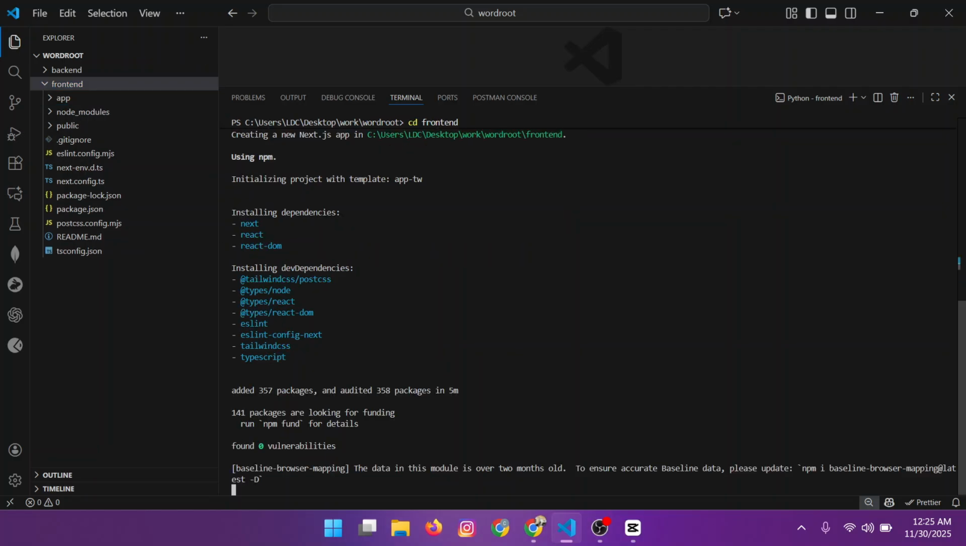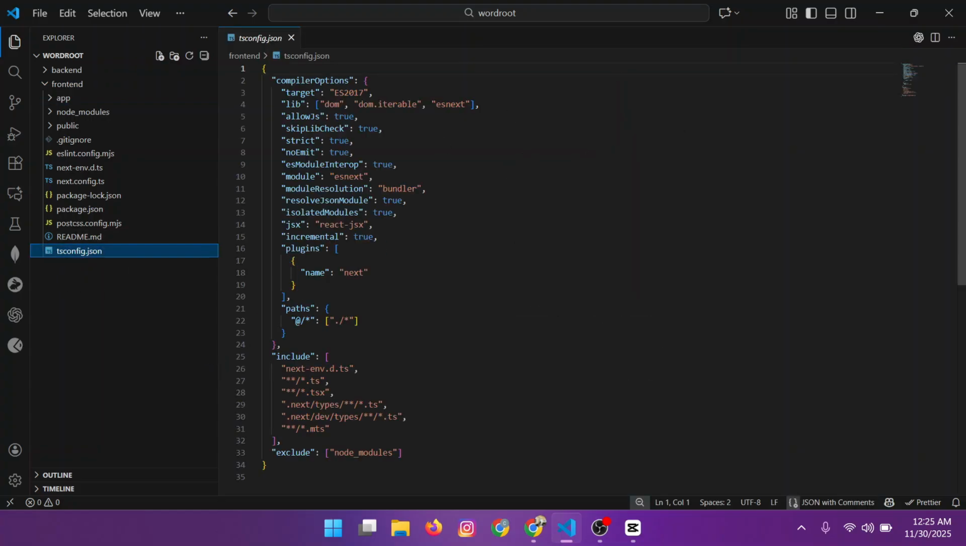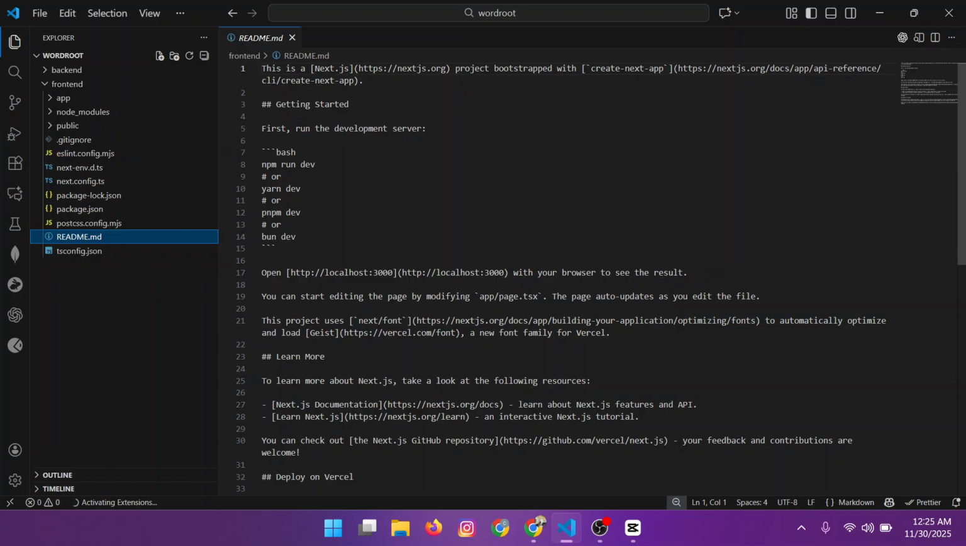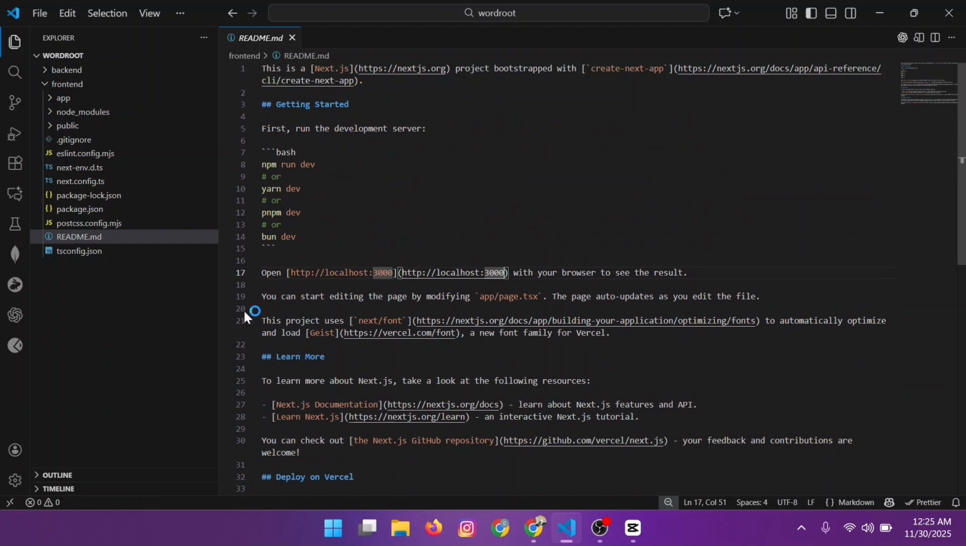So guys, we just finished downloading. So let's do a walkthrough of what we have here. We have the tsconfig.json. This is where all the configuration settings for TypeScript are done. This is our readme file. When you upload it to GitHub, this is what will be in your readme. So of course you can come here and edit it to your taste.